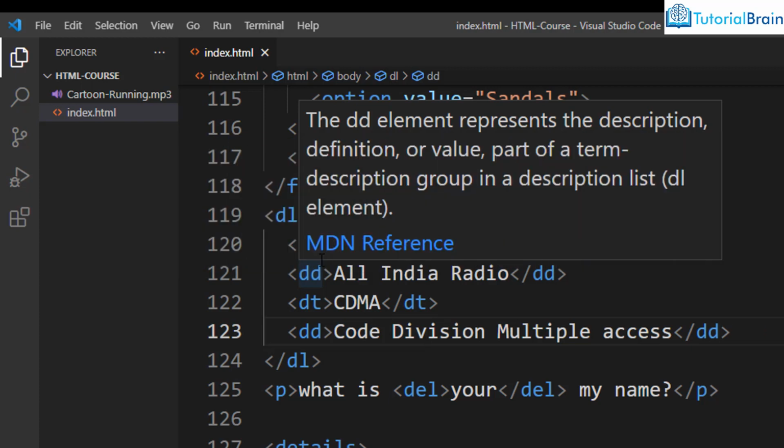So if you just consider HTML5, then the DL tag is description list, while in HTML4 the DL tag is definition list, and the DT tag is for the definition term, in HTML5. So that's all about DD, DL and DT tag.